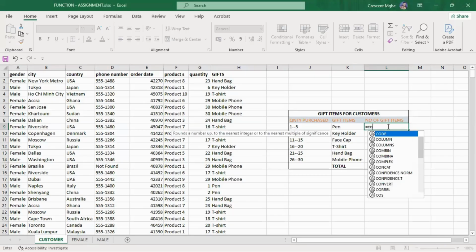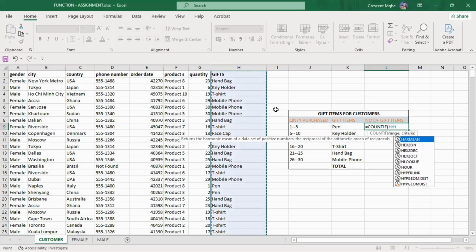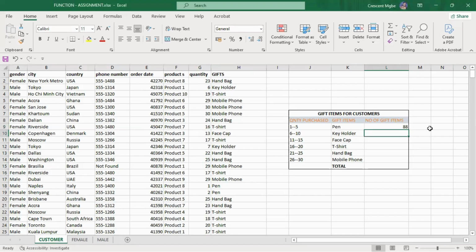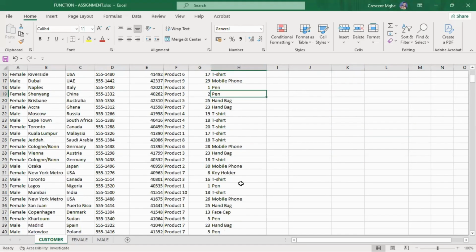We're going to use COUNTIF. So the range, where should I go and count? You tell it to go to this column. Okay, that's fine. What should I count? Look for pen. Count only pen. That's all. You close and hit enter. We have its pen. So it has gone through and counted all this pen here.